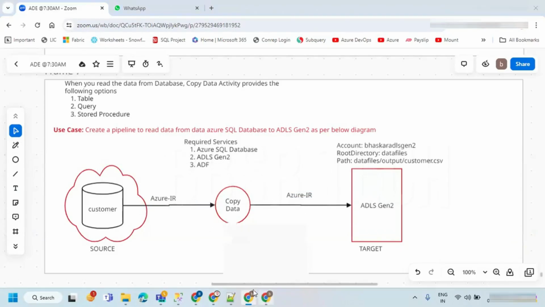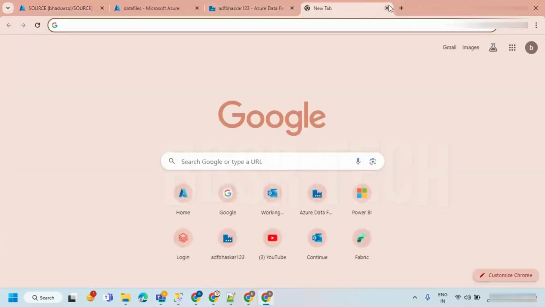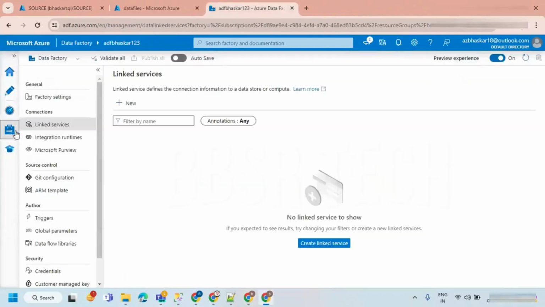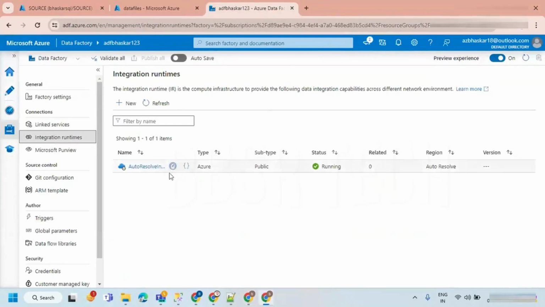We have an Azure IR or not in the Data Factory, we can check. Let's go to Manage, under Manage, Integration runtimes. I have an Azure integration runtime here. Auto resolve integration runtime means that it is the Azure integration runtime.